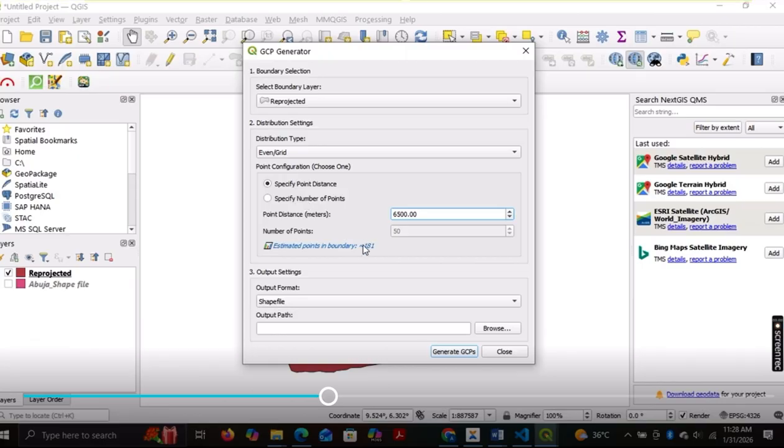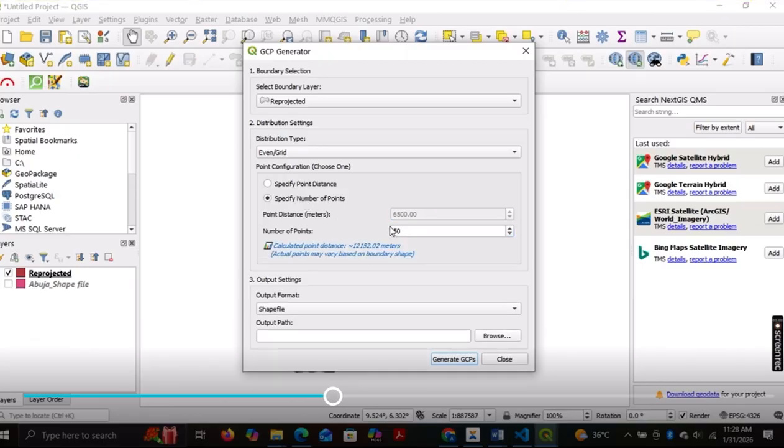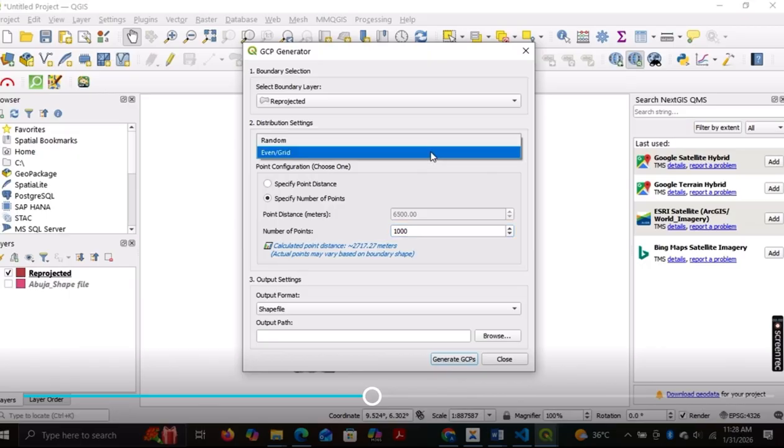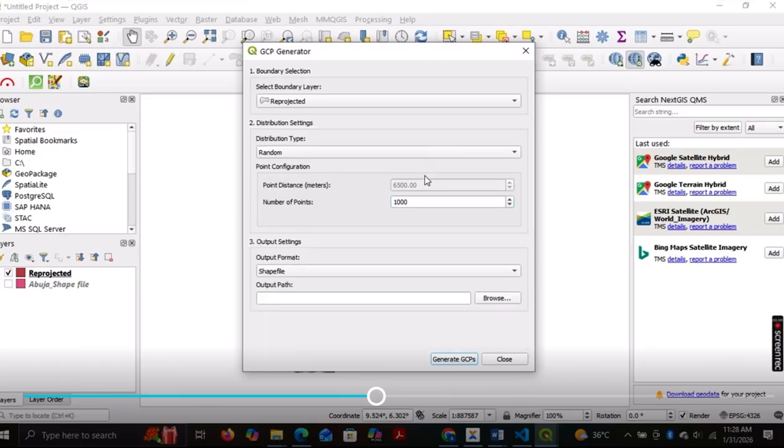But if I'm going for number of points, let's say 1,000 points, it calculated a point distance of 2,717.27 meters. Unlike the even or grid distribution type, the random distribution type only offers the number of points option.